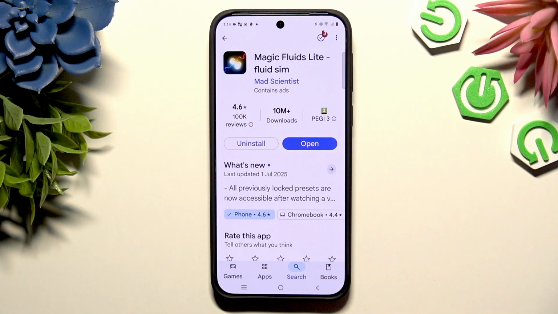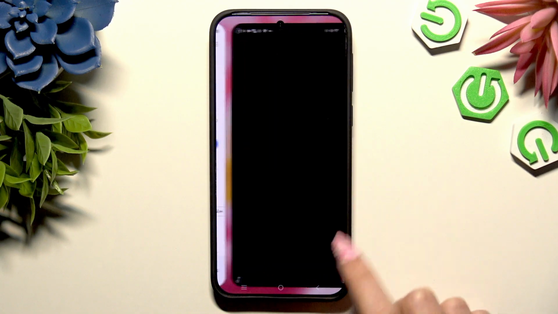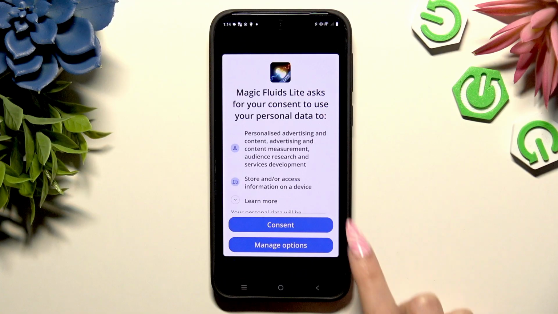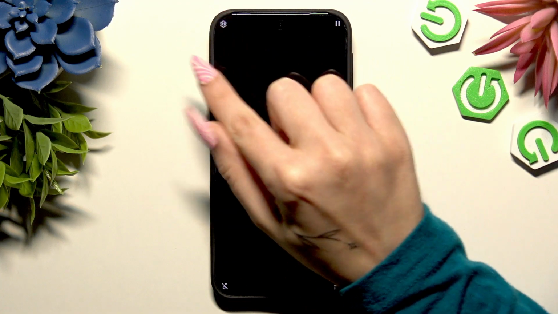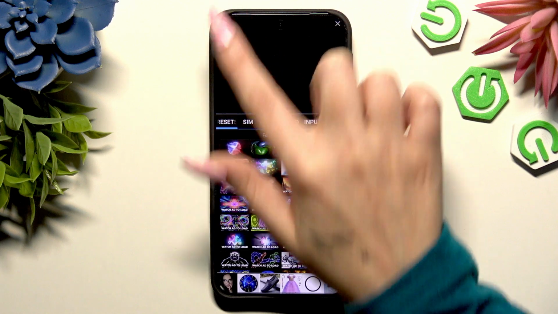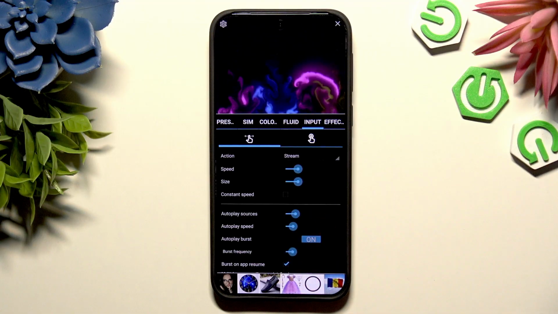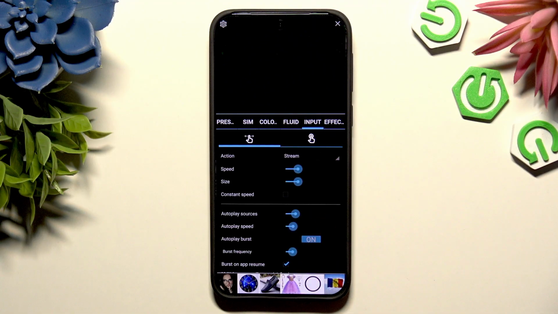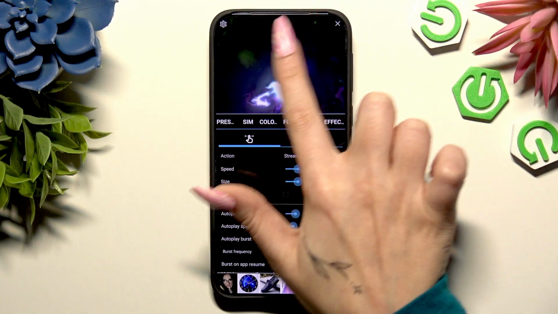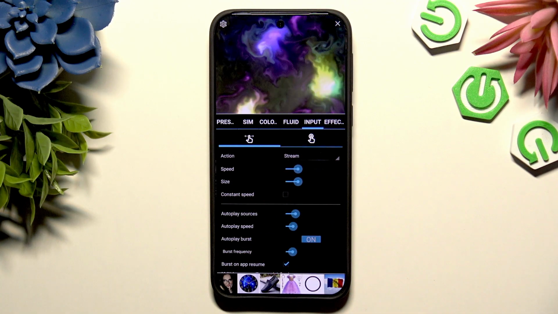Then open it, and to mute the music, click at the bottom left corner. Now choose Consent. Use this gear at the top left corner and manage all of those options however you want to adjust your wallpaper however you wish to. You can check out Preview at the top.